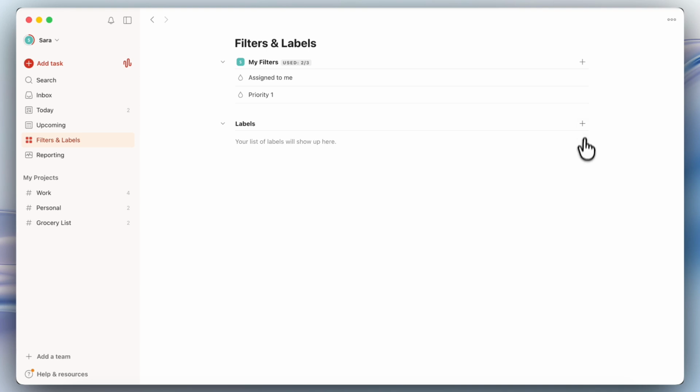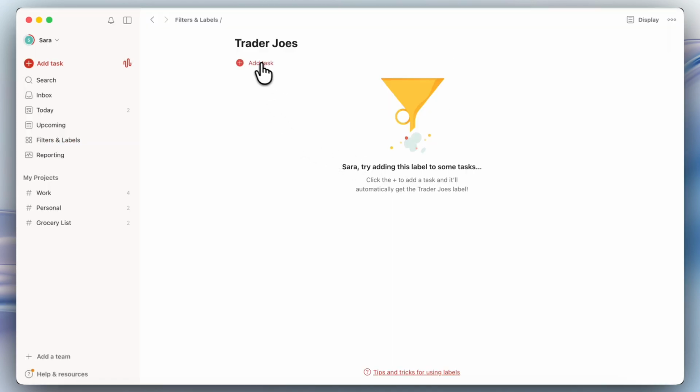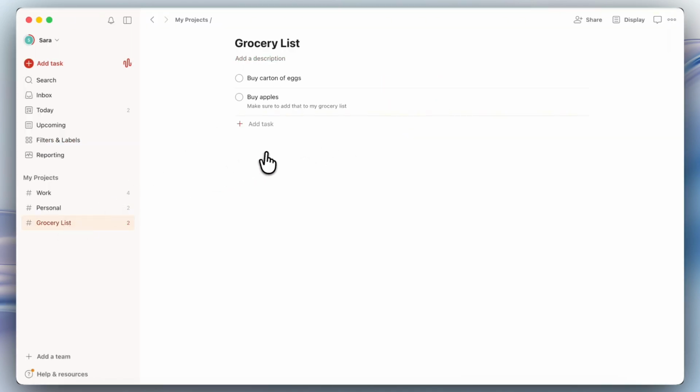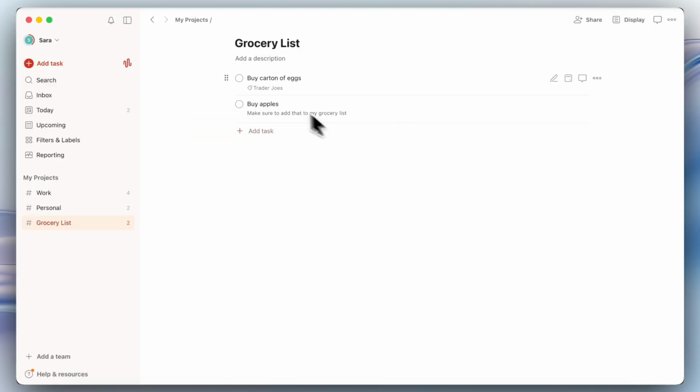The other thing are the labels. So with the labels, let's say that in your grocery list, you want to label which grocery store you're going to go to. So let's say that this one could be Trader Joe's, and then I could add a Trader Joe's label. And then in my grocery list, I could go ahead and add that label like this. It's going to show up here.